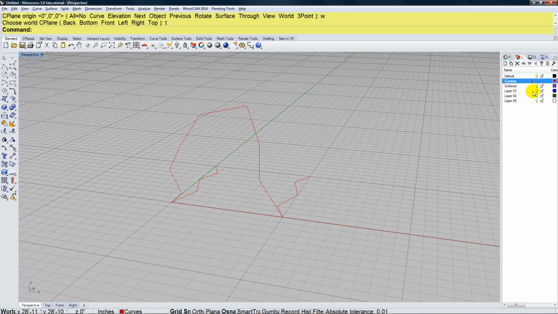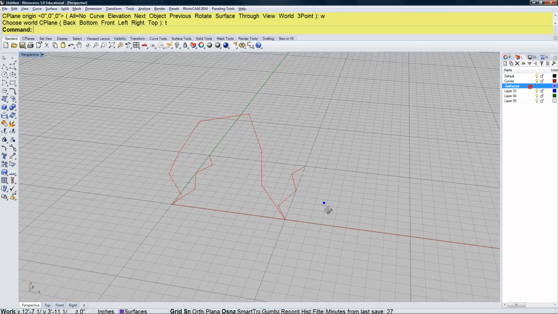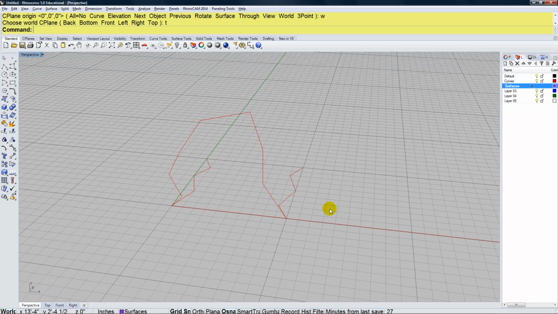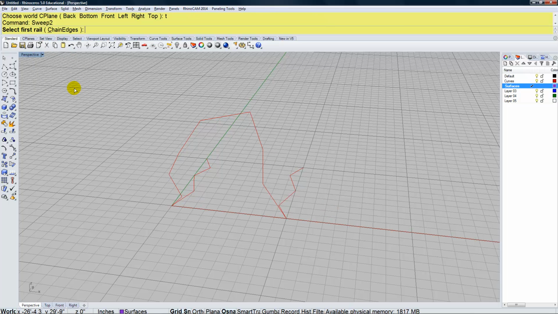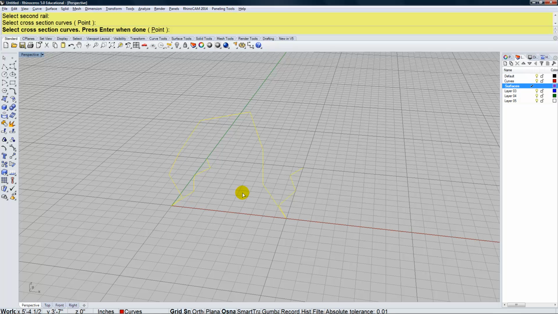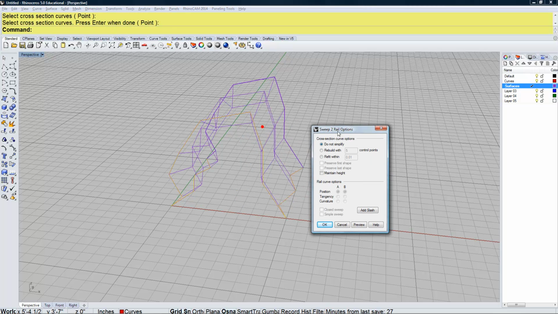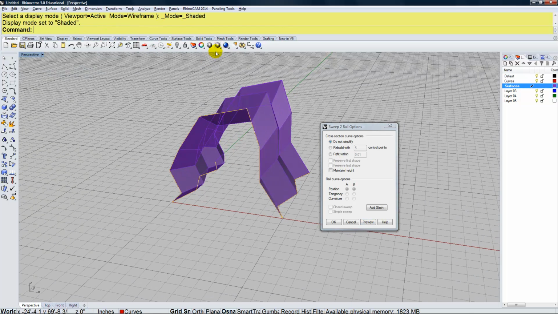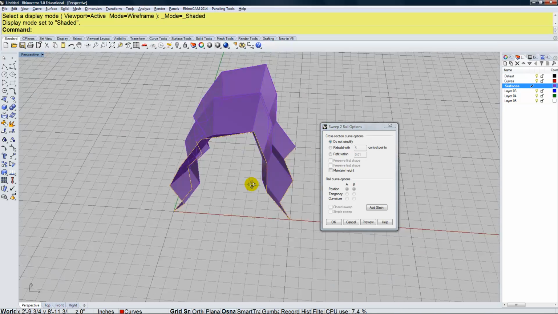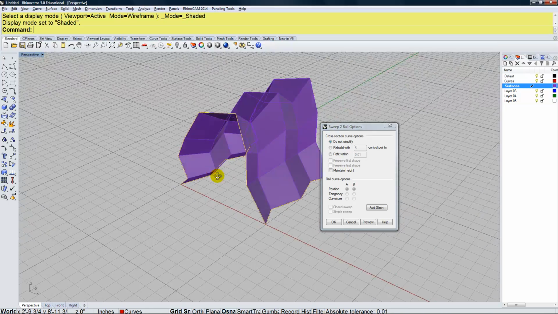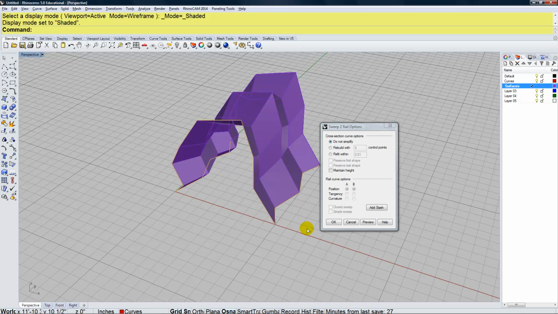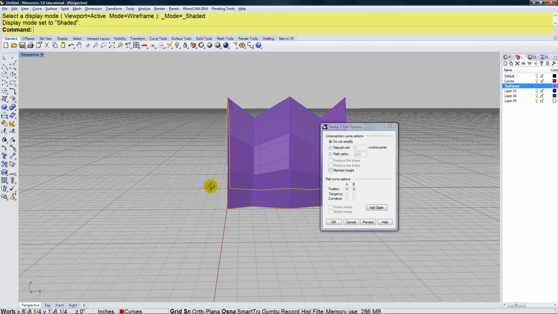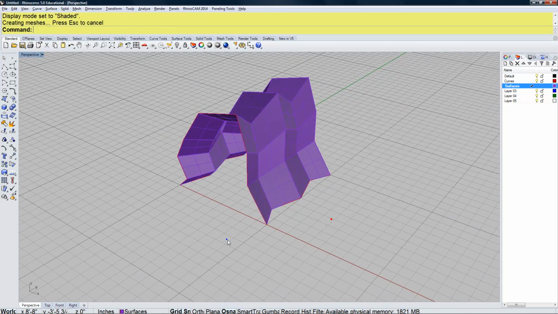Okay, so I'm going to make my surfaces layer current because I'm going to make my sweep. So I'm going to type in sweep. And this is a sweep 2 because I have 2 rails in plan that I'm going to follow. So I select my first rail, my second rail, my section, press enter. I can get a preview of that, but I want to see this in my shaded, so I'm just clicking on this middle sphere at the top. So there we have our section, and that looks pretty good. We'll go ahead and accept that.